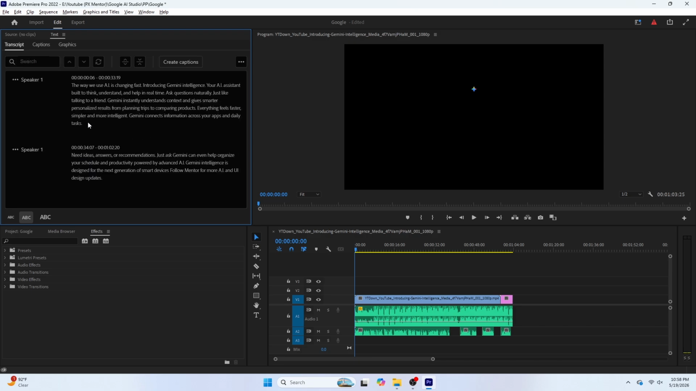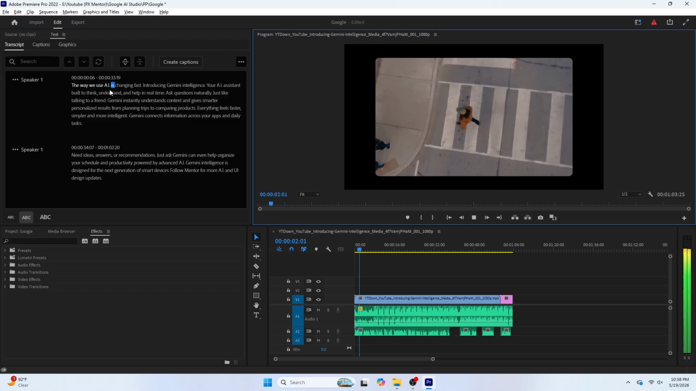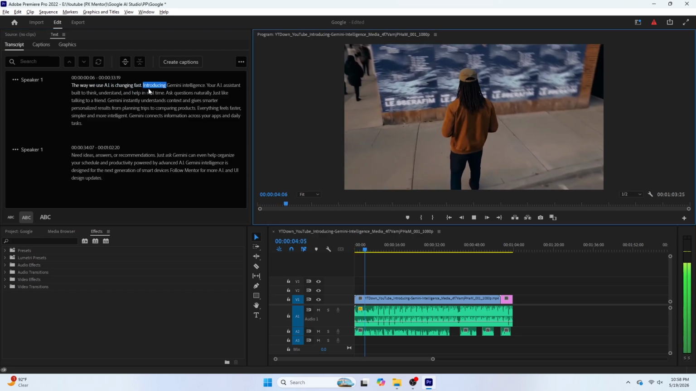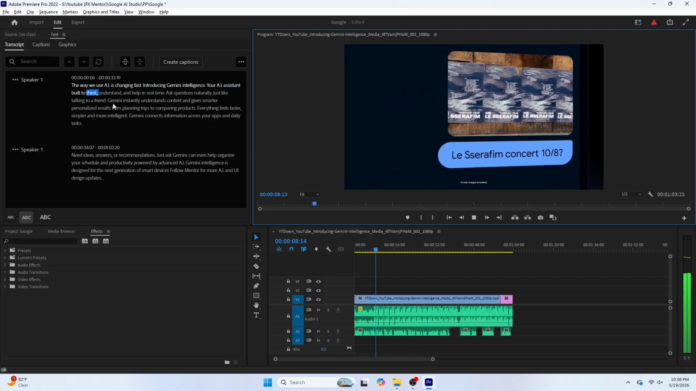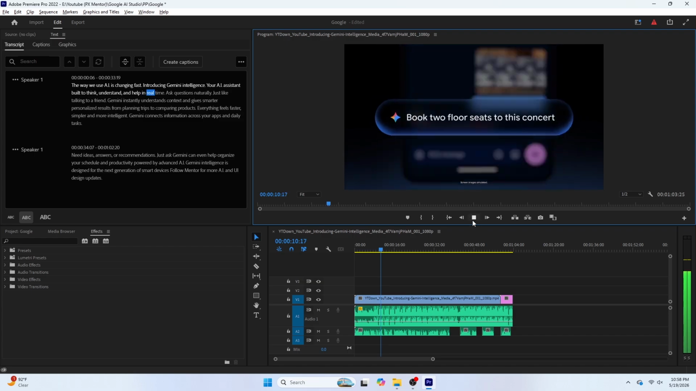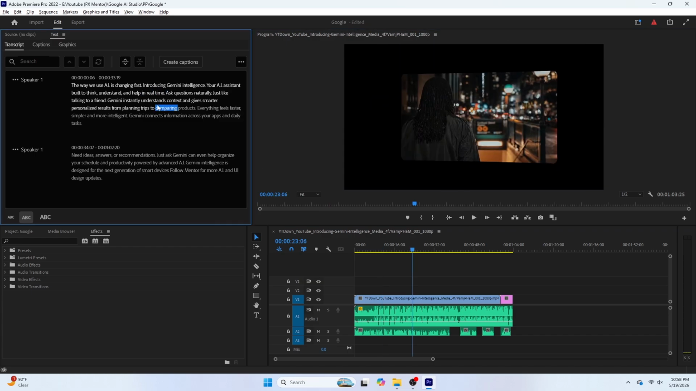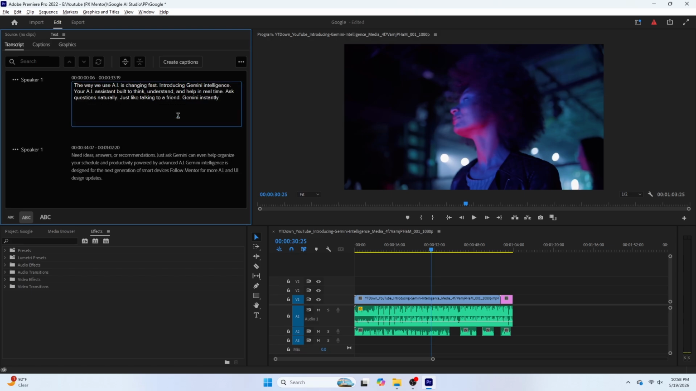As you can see here, Premiere Pro automatically detects different speakers and shows them as Speaker 1 and Speaker 2. This helps organize conversations and makes subtitle editing much easier, especially in interviews, podcasts, or multi-speaker videos. You can also click on any speaker section to review and manage the transcript more efficiently. If you want to edit or correct any text, simply double-click on the transcript text and update it manually.